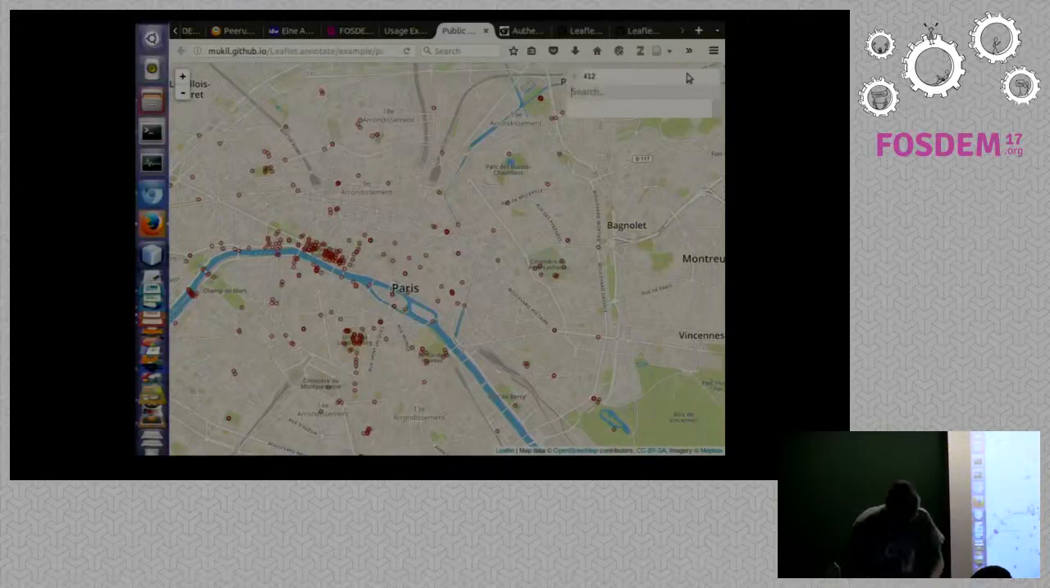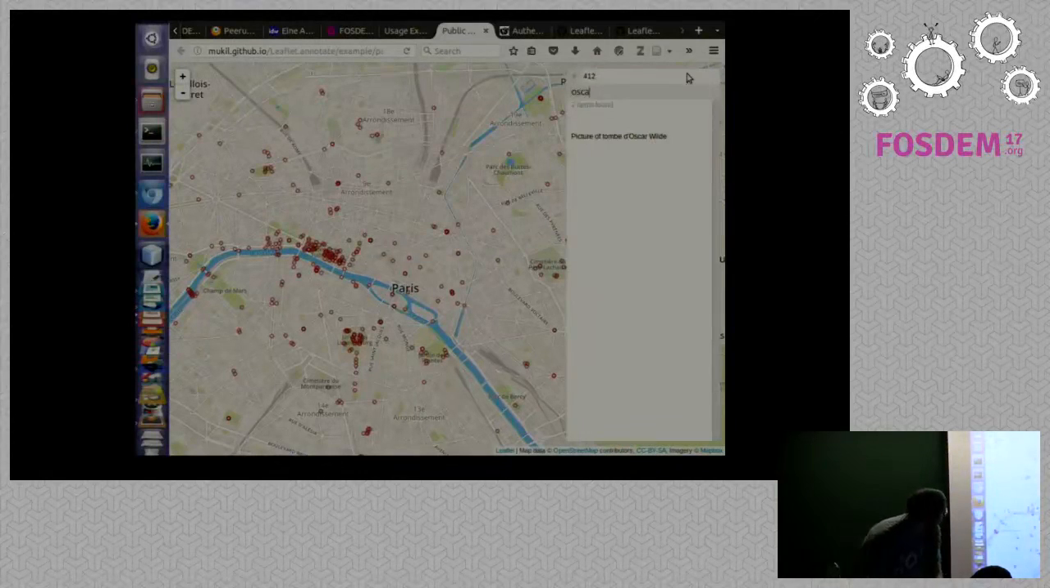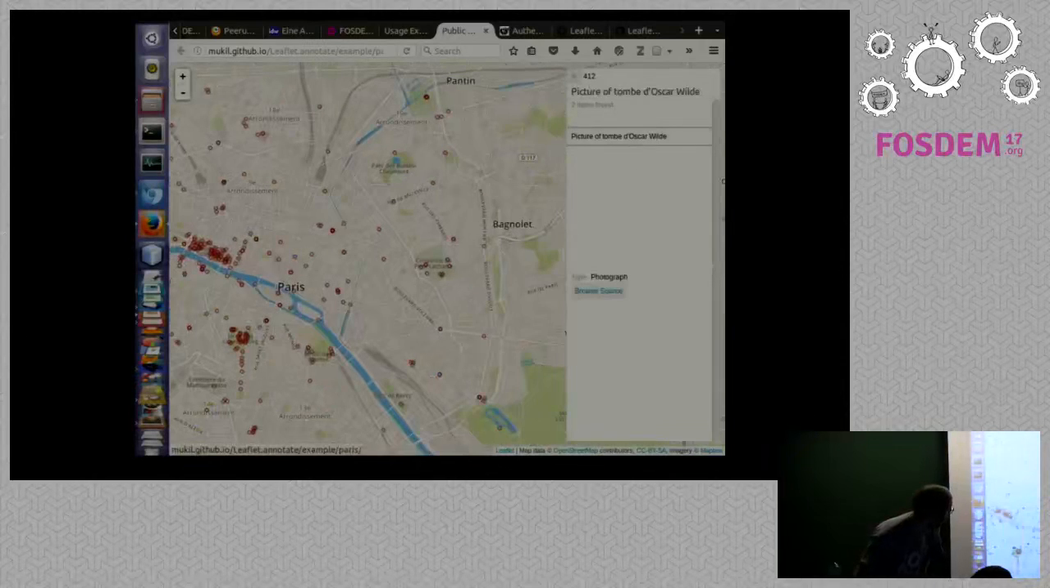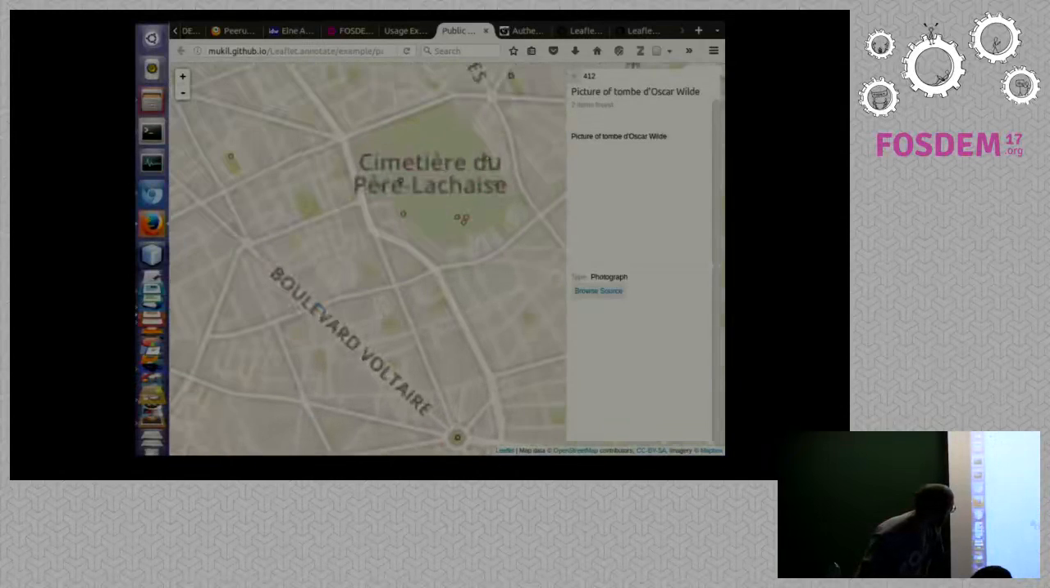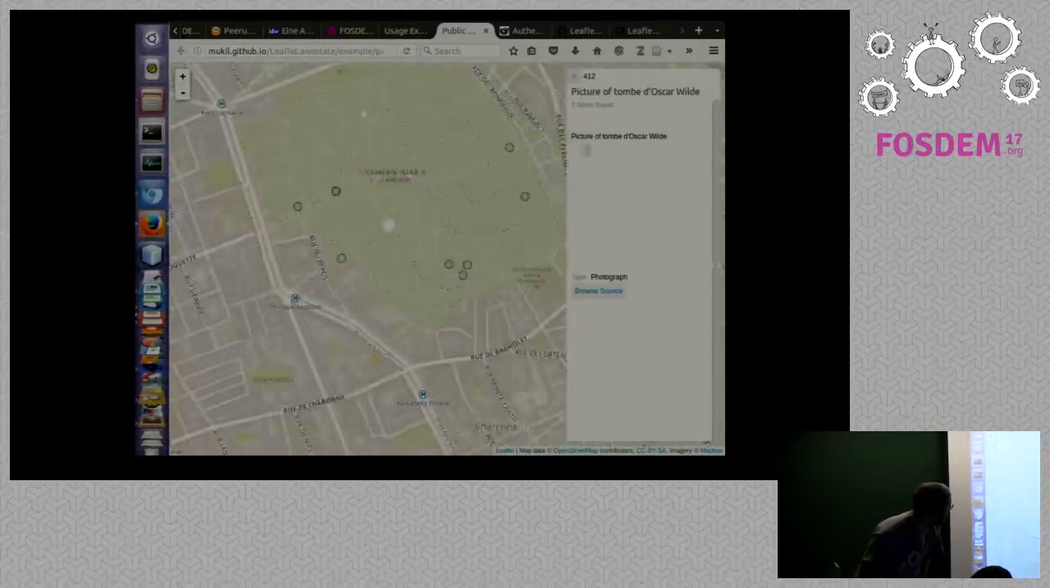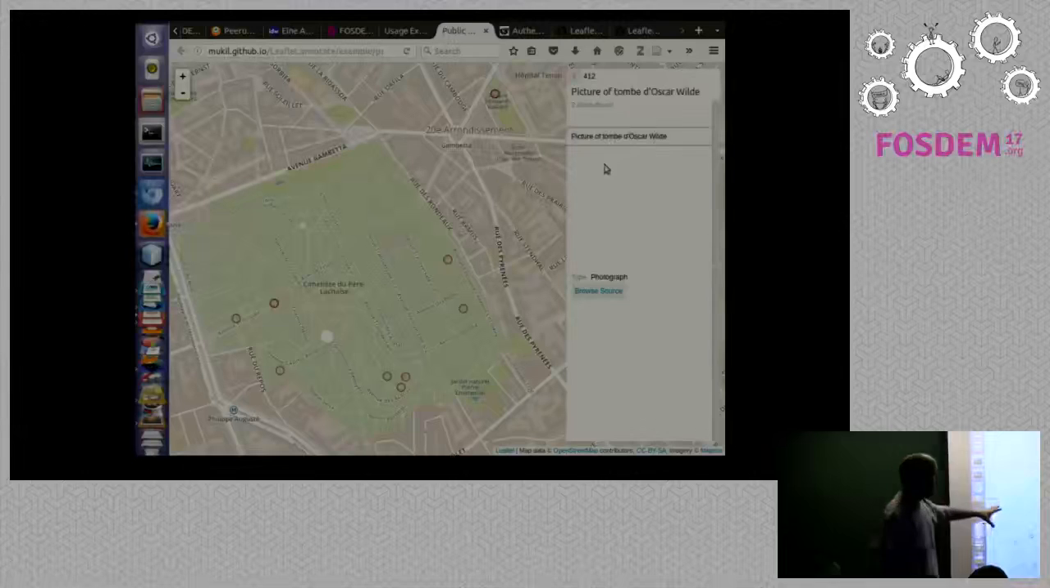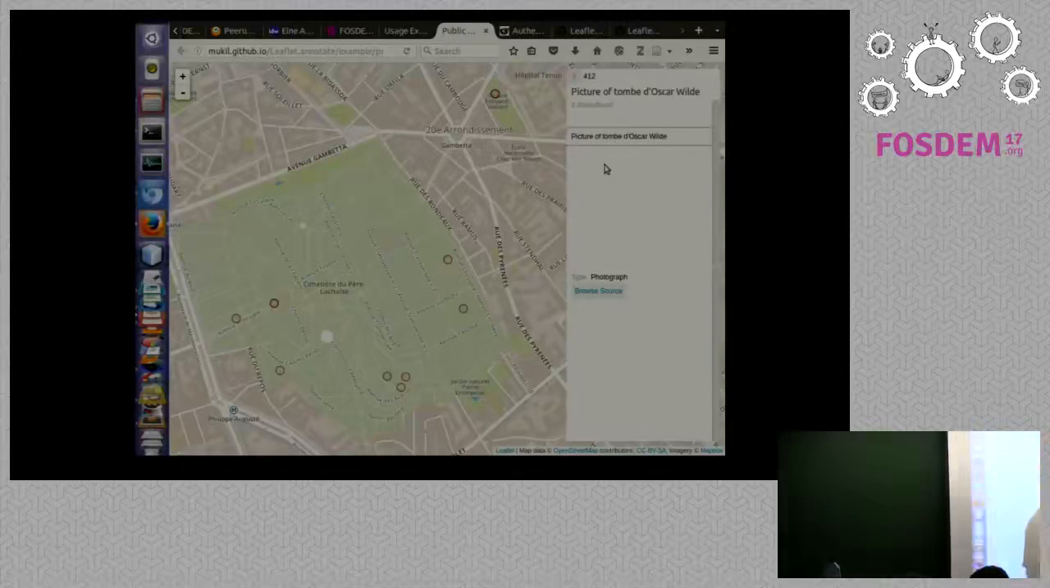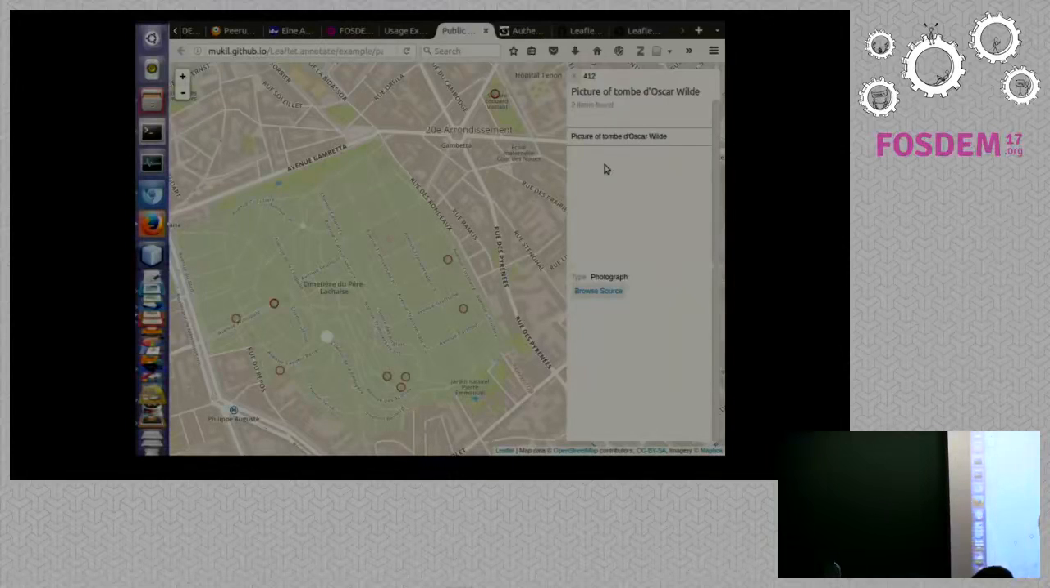But now I can use the Leaflet control and say, can I find the tomb of Oscar Wilde? It's in the Père Lachaise, the famous cemetery in Paris Center, and I can. So this interaction, this click here, actually gets the spatial data from the HTML, has no relation to the Leaflet runtime, so it really extracts the references from the DOM.